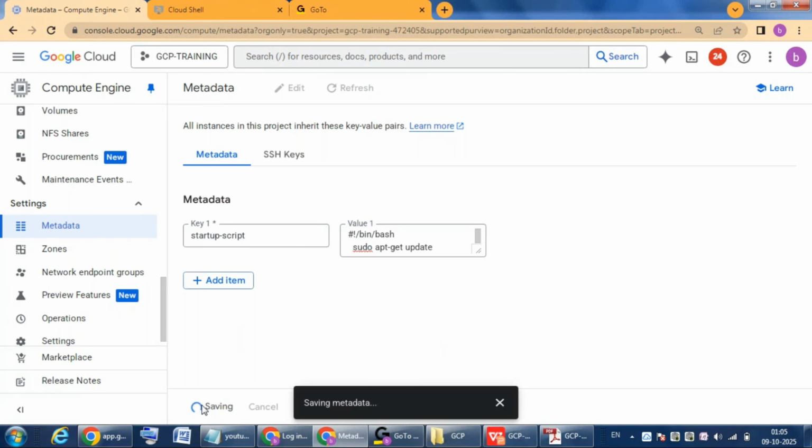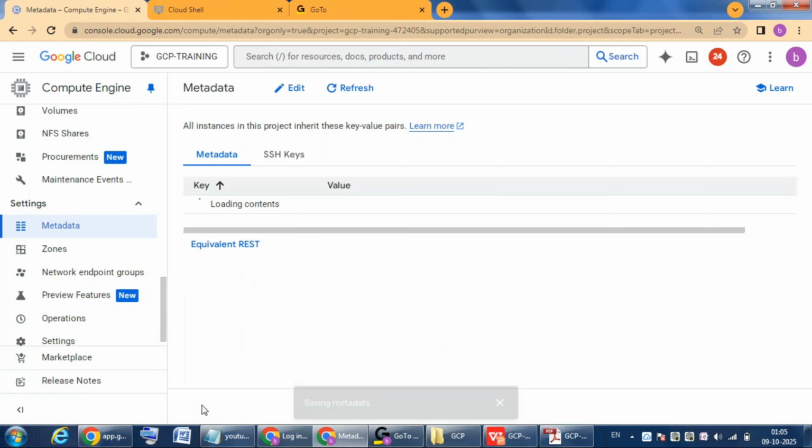This configuration, whatever we keep at metadata under settings level, is applicable to all VMs inside this particular project. If we create any VM, this startup script will be taken automatically by default by all the virtual machines that we create.